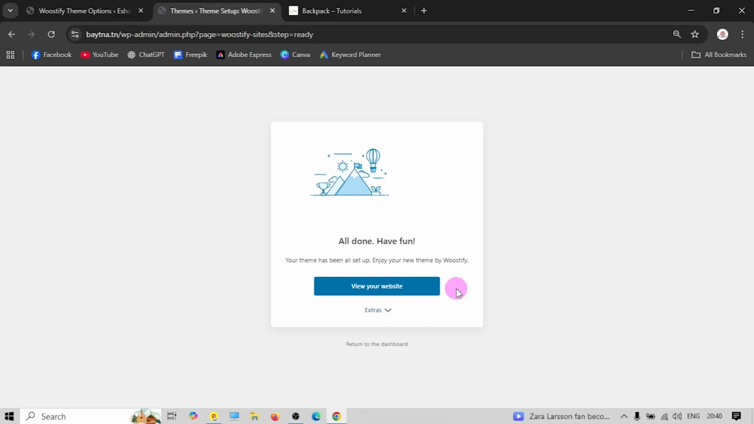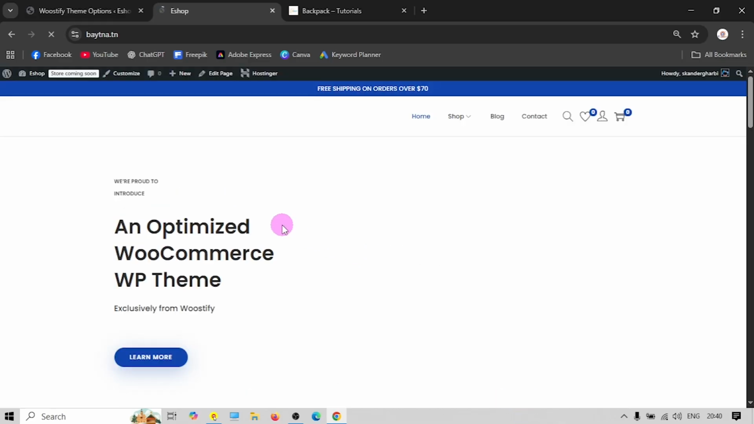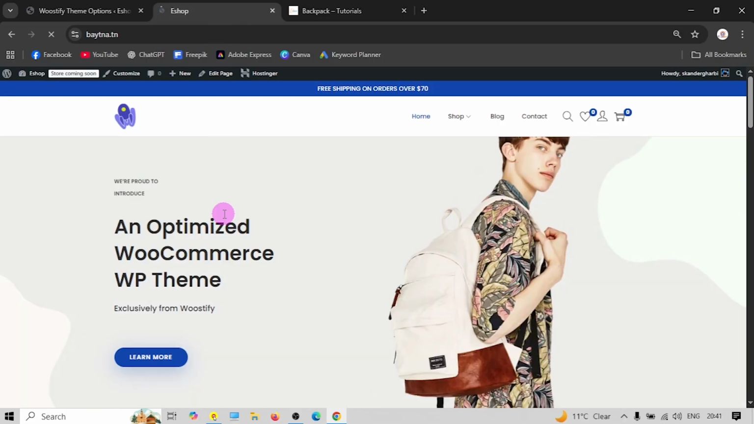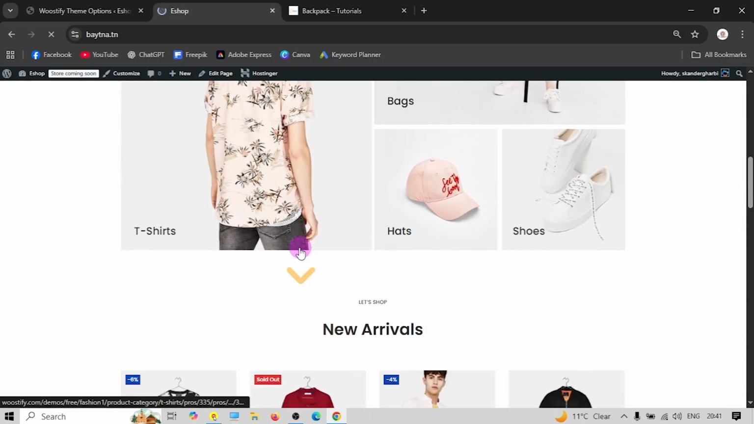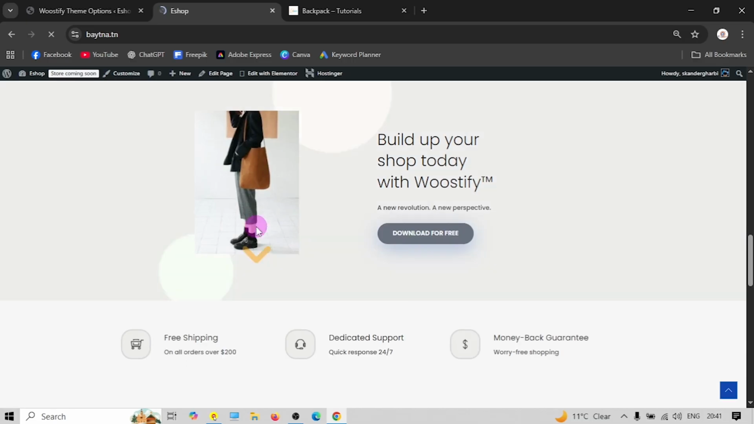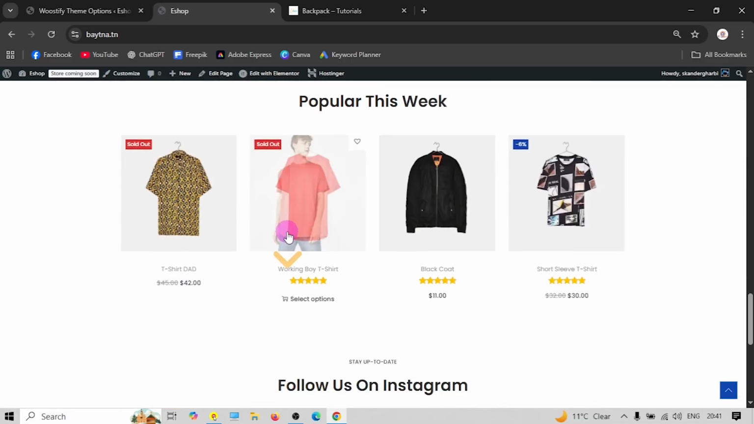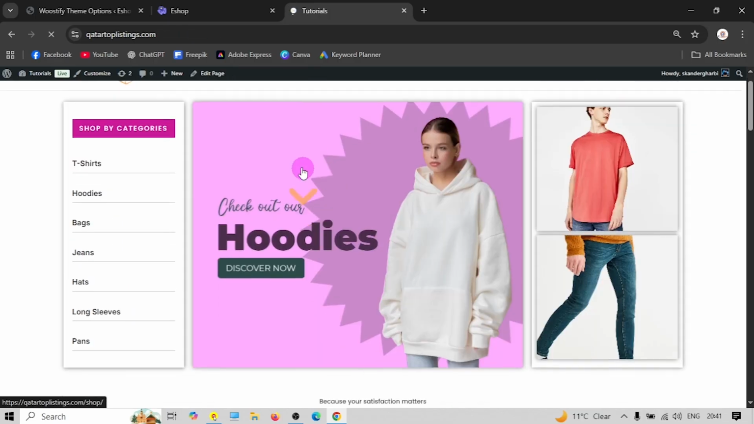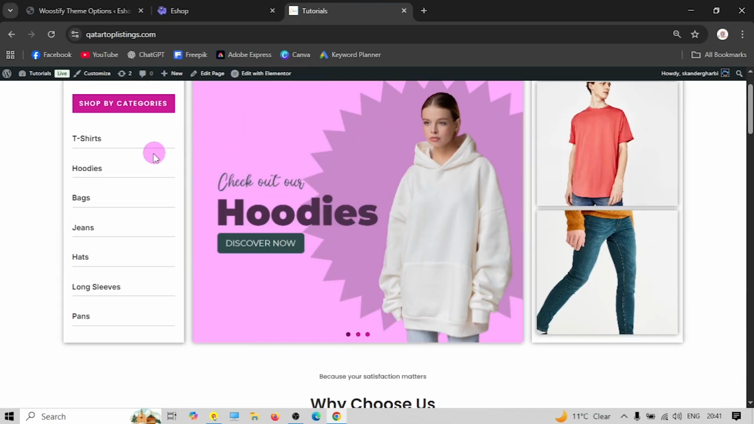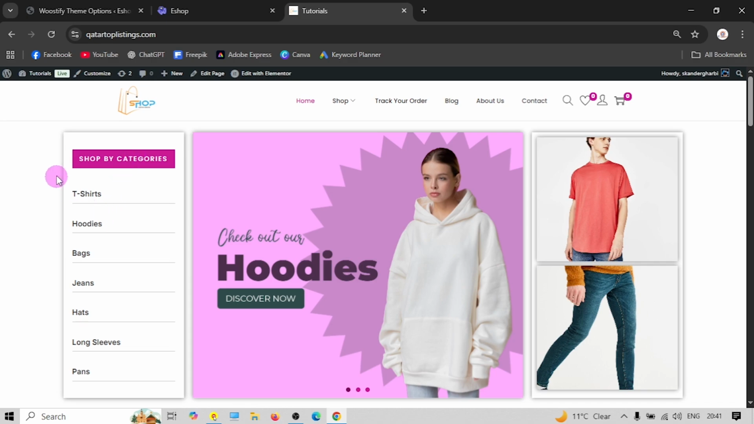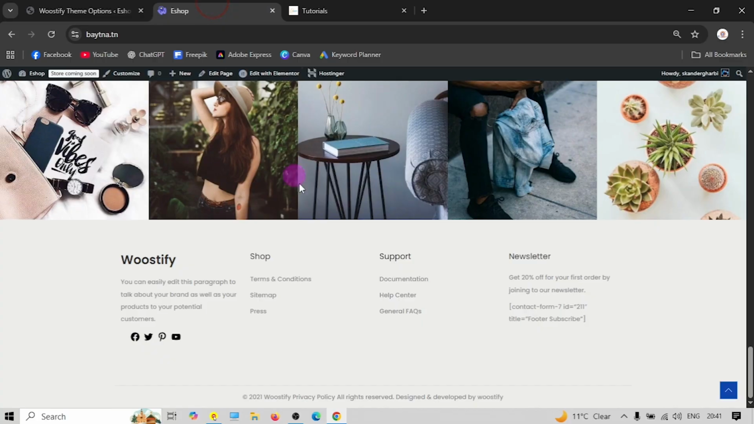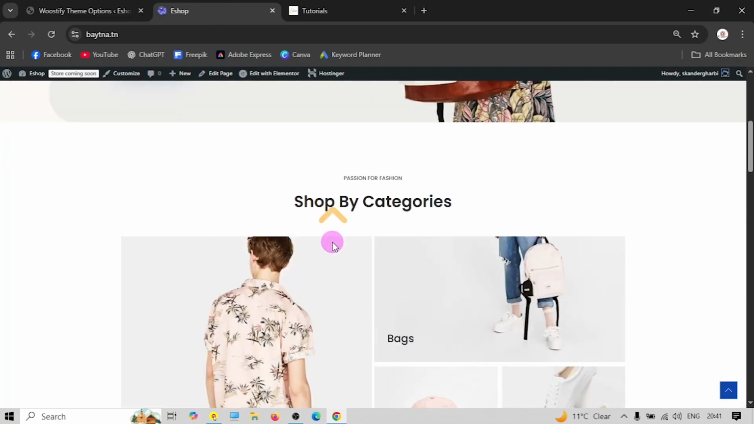And that's it. The wizard is finished, and then we can click view our website. And this is our new website. This is how it looks. Similar to the one in the demo. Over here we only changed, we built this category and this hero section, but it's pretty similar.